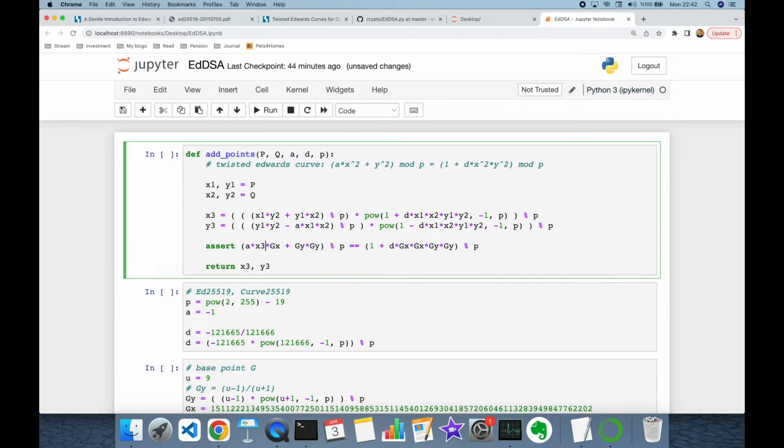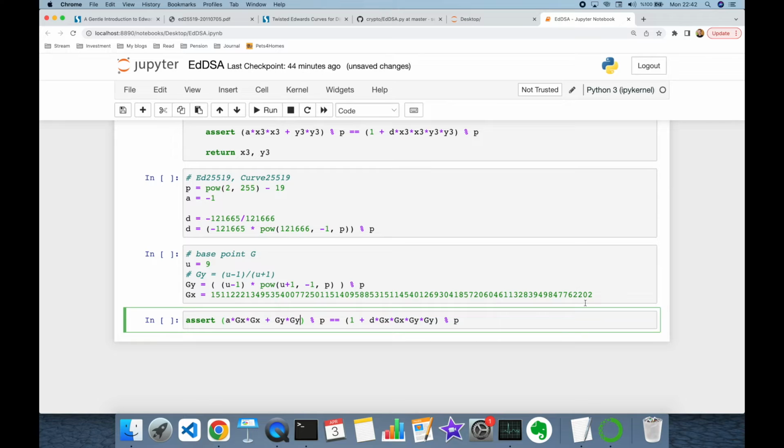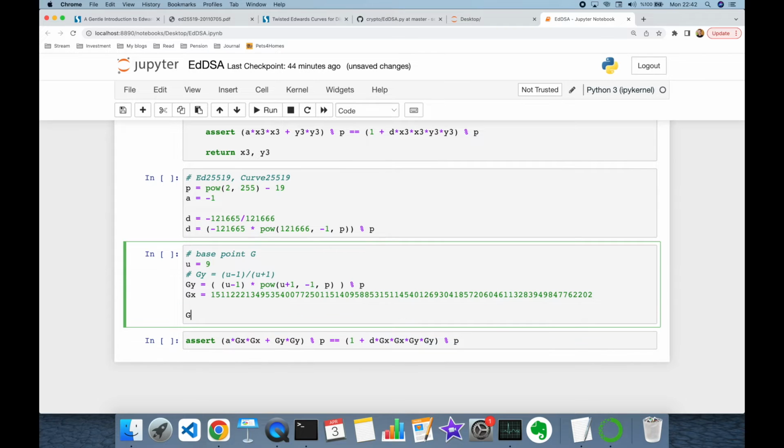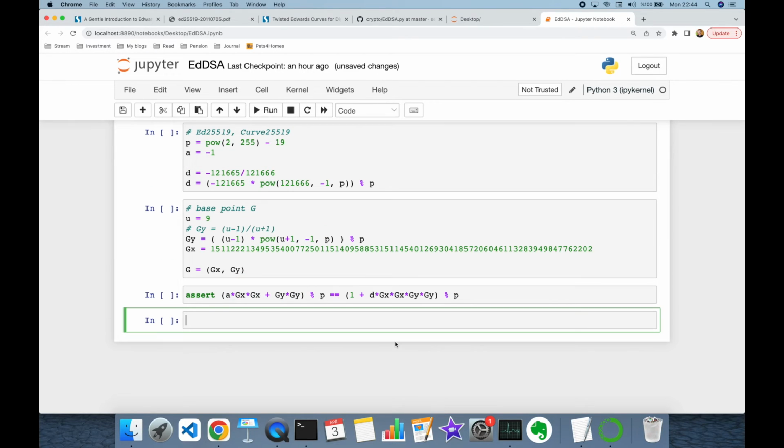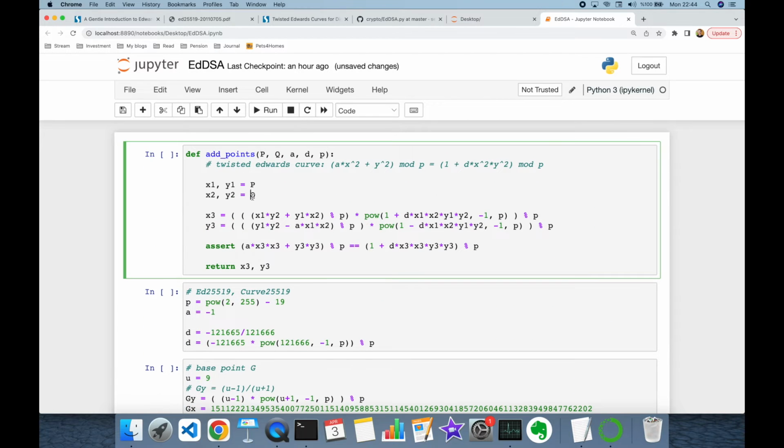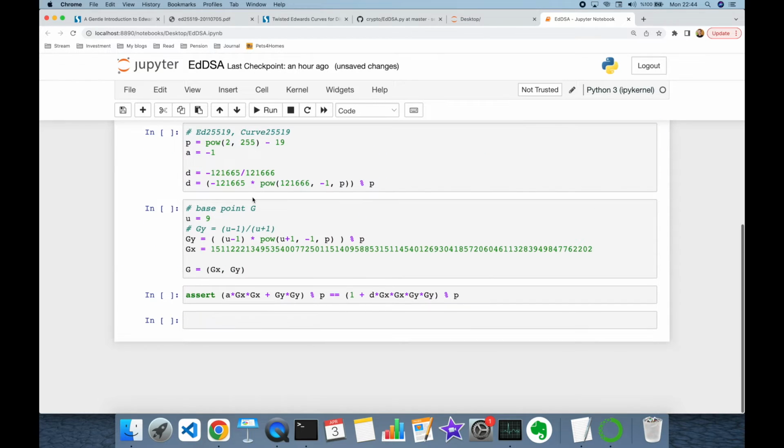Here we are going to check that x3 and y3 are on the curve, and also we are going to define the base point as g, and it's going to be a tuple of gx and gy. Now our curve is ready. Also we implement our addition formulas.